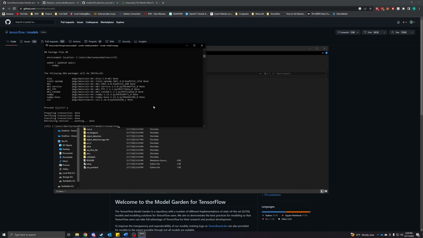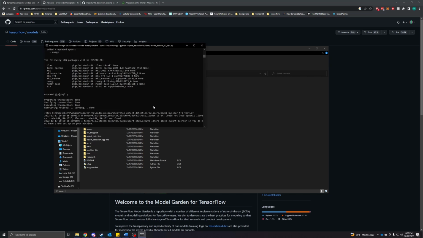To do that, there's actually a built-in testing file that they've included. So we're going to say Python object detection / builders, there we go, builders / is it going to let me autofill? No, okay, my bad. Model builder, it's a long one, tf2_test.py, sorry, okay, there we go.